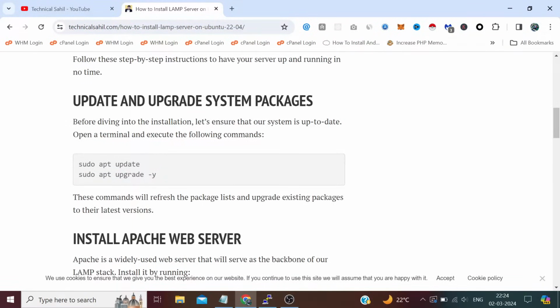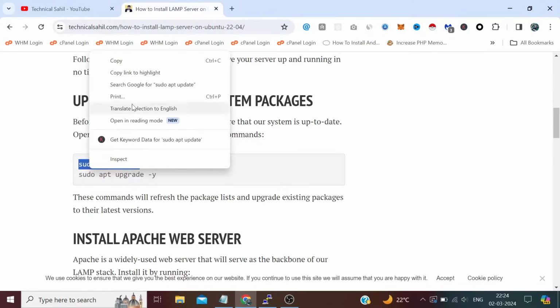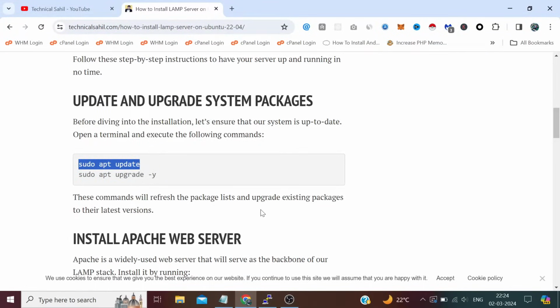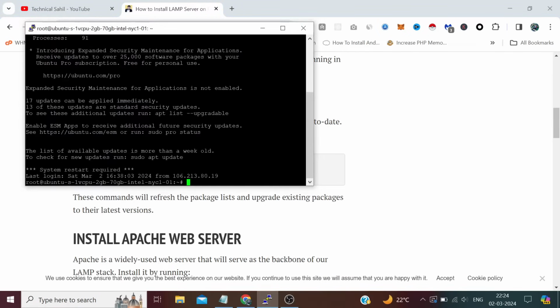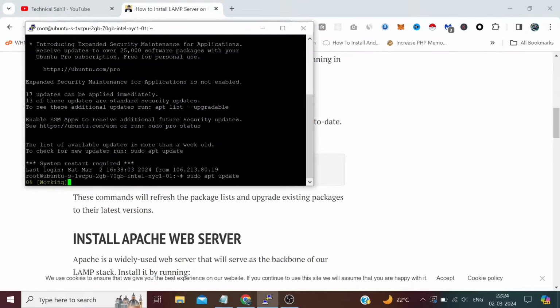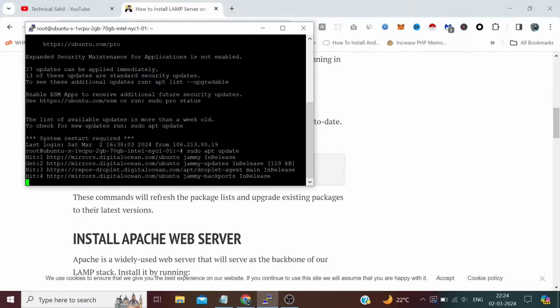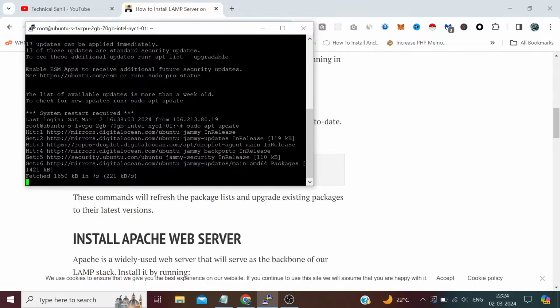And it's always a good practice, especially whenever we get a fresh server, to update and upgrade the pre-installed packages on our server. So let's do the update and upgrade one by one. Now let's upgrade the same thing.